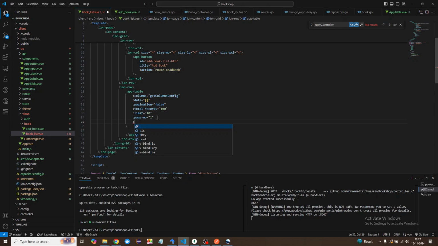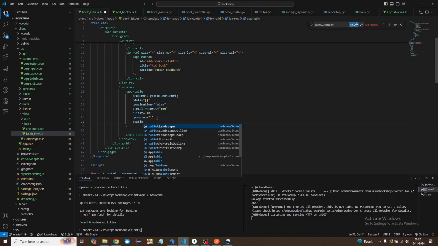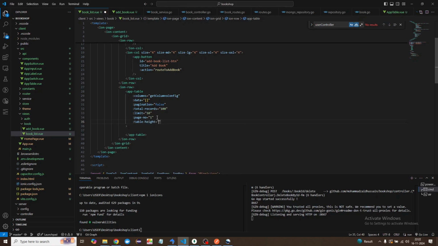So now what next I'm going to assign is, okay, table height is also there. So I'll say table height, and this time I'm going to say table height will be, let's say, 60 view height. Okay, I just want to make it a bit small, so not like this. I'll say 60 view height. Cool.